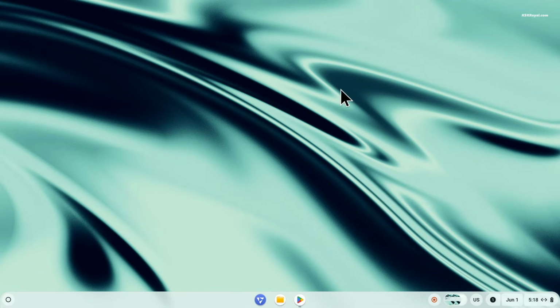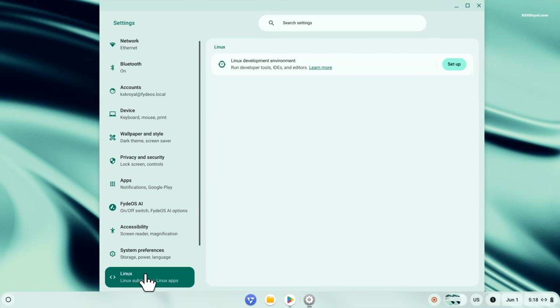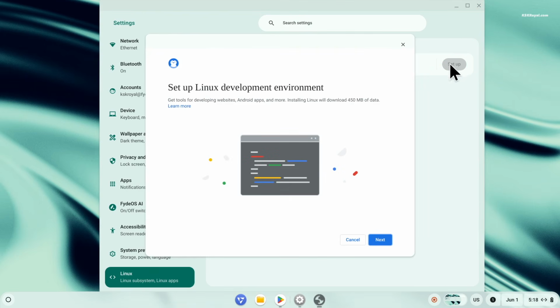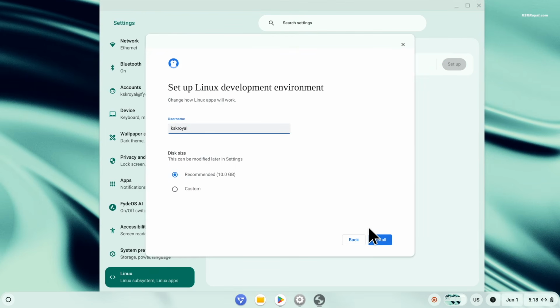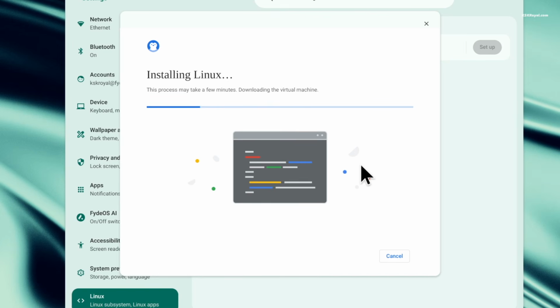It's time to set up a Linux subsystem which allows you to run desktop applications like VS Code, Android Studio, and much more. To get started, open Settings, select Linux, and click Setup. On the setup screen, you will need to create a VM, allocate the desired amount of space for the Linux system, ensure it's at least 10 GB, and then click Install. Now wait for Debian to install.